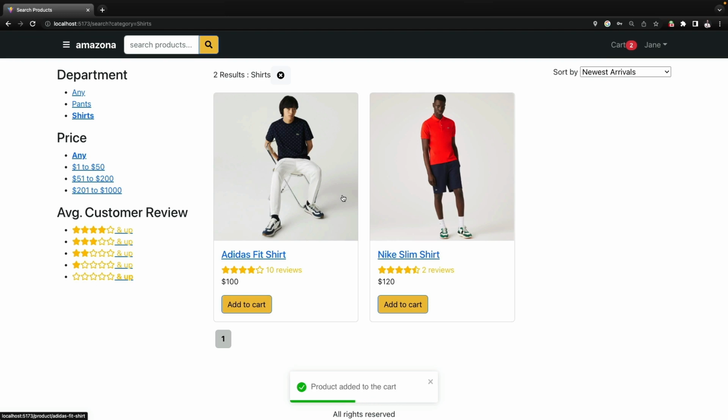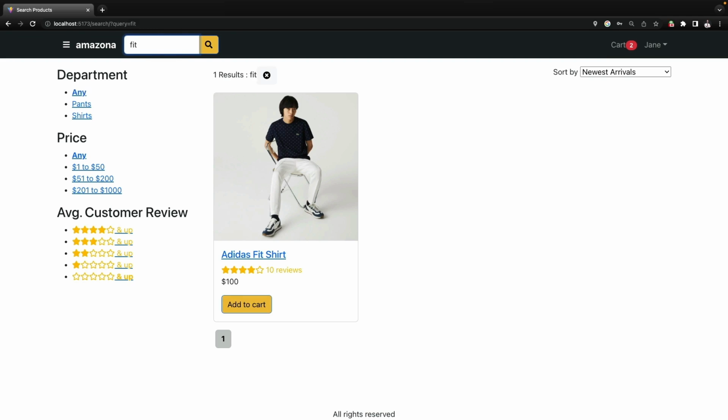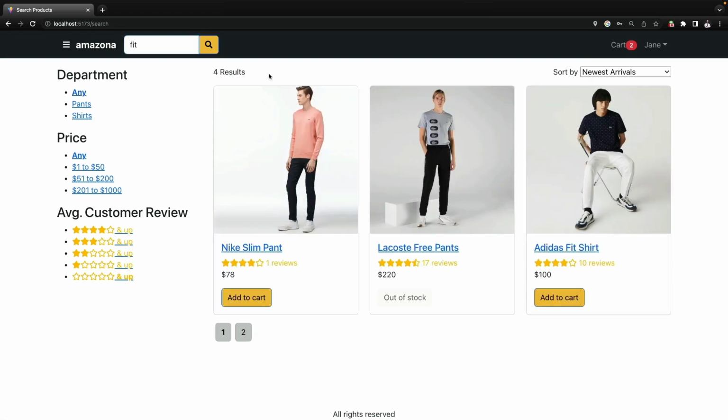The last feature of this website is search products. When you type a keyword like fit and press enter in the header, we redirect user to the search page, and here you can filter products by departments, price, and average. Also, you can remove all filters and watch all products.